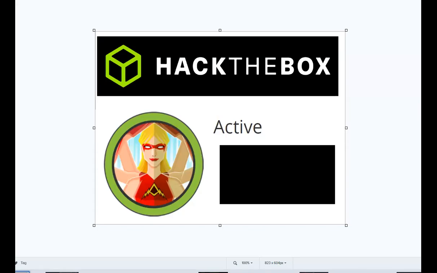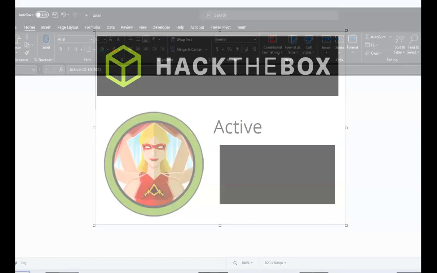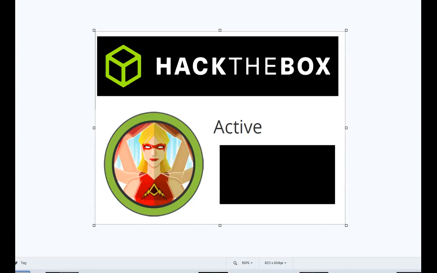Hey everybody, so today we're going to be doing Hack the Box Active. This is part of the OSCP prep. So if you take a look at my list for the OSCP, I have completed that one today, and we'll run through this walkthrough really quick. So let me go ahead and save that, close that out, and we'll pull up this.